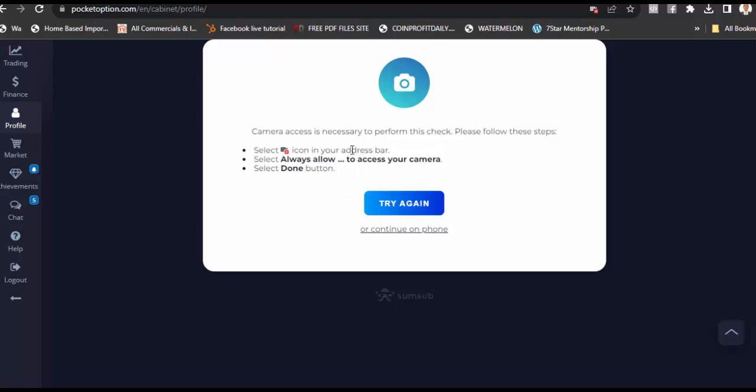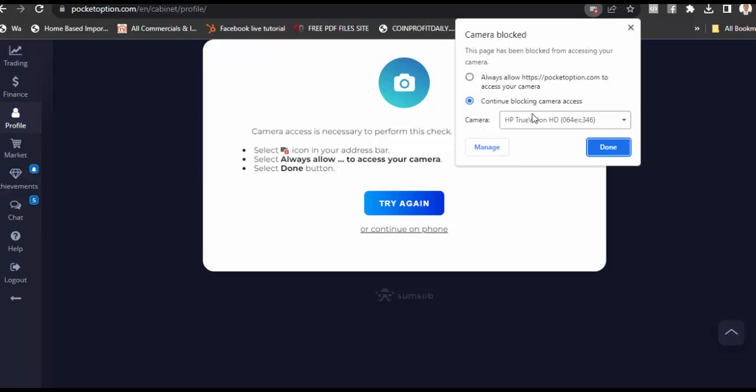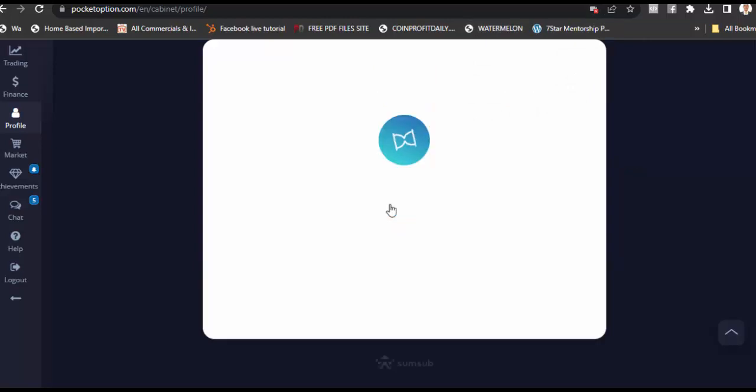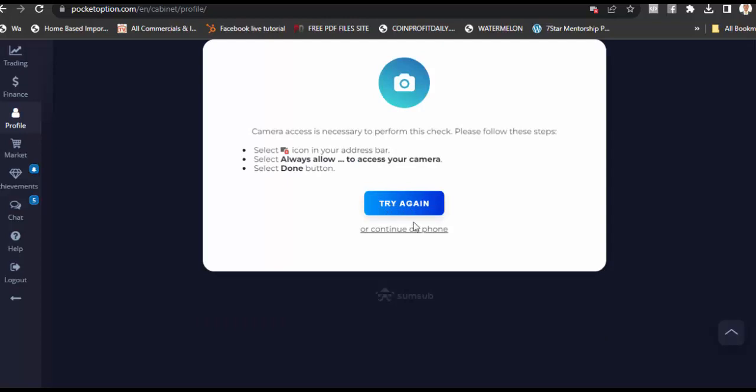Please follow the instruction: click on the icon in the address bar. Okay, try again. So let's see. But all this is because I'm on a laptop. If yours is done on phone, it will be very simple and faster. But I don't know what is wrong.